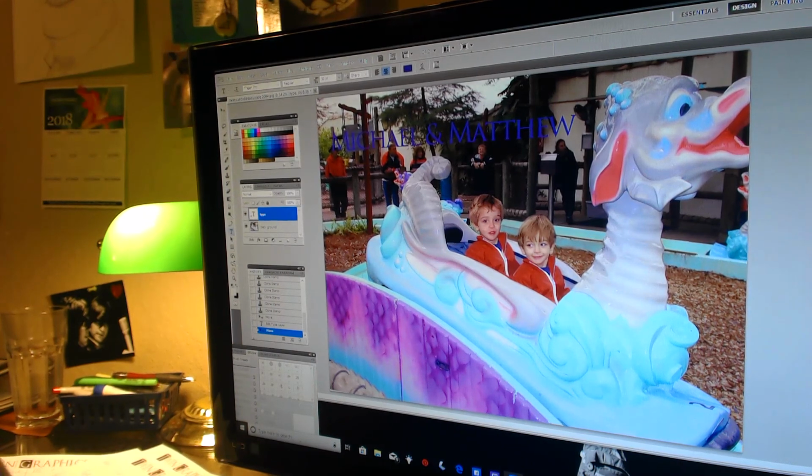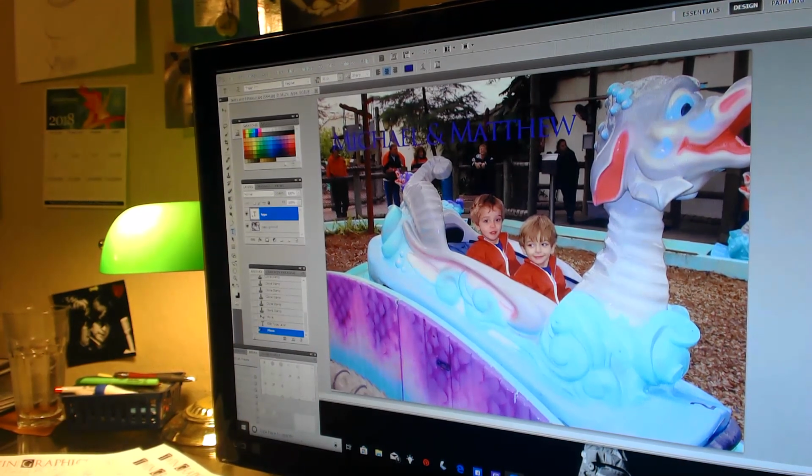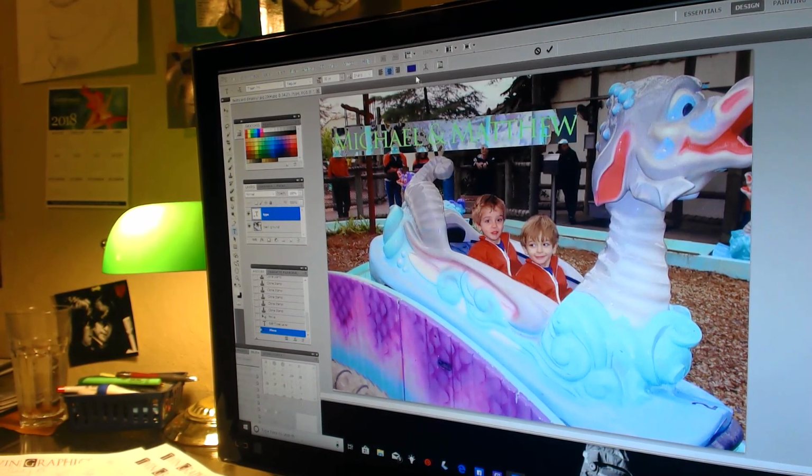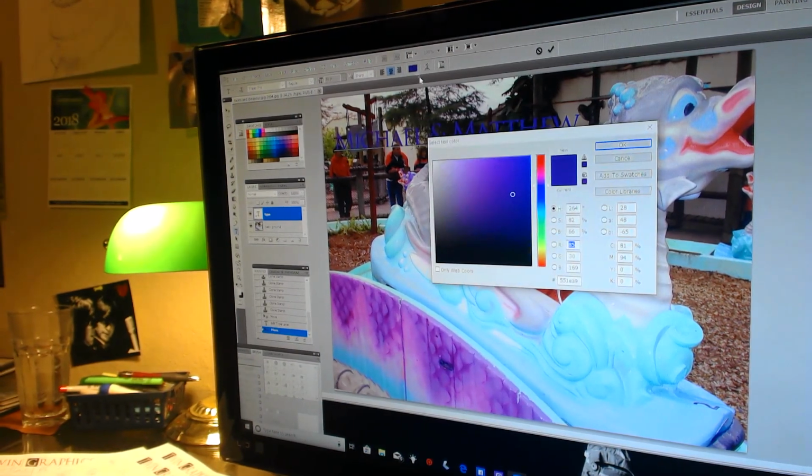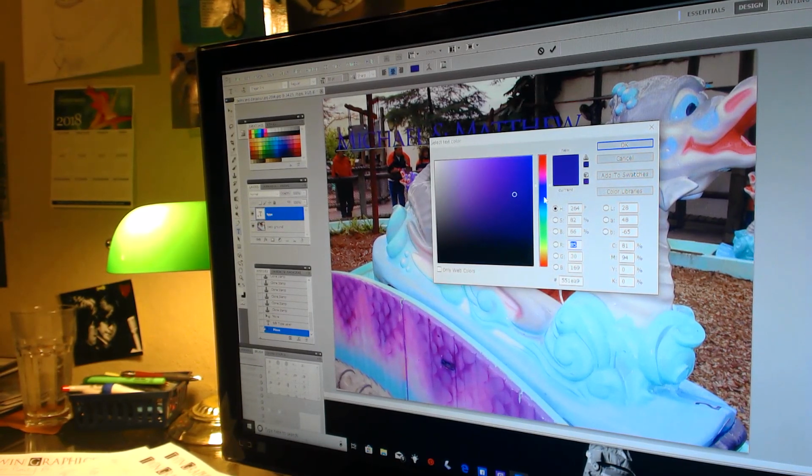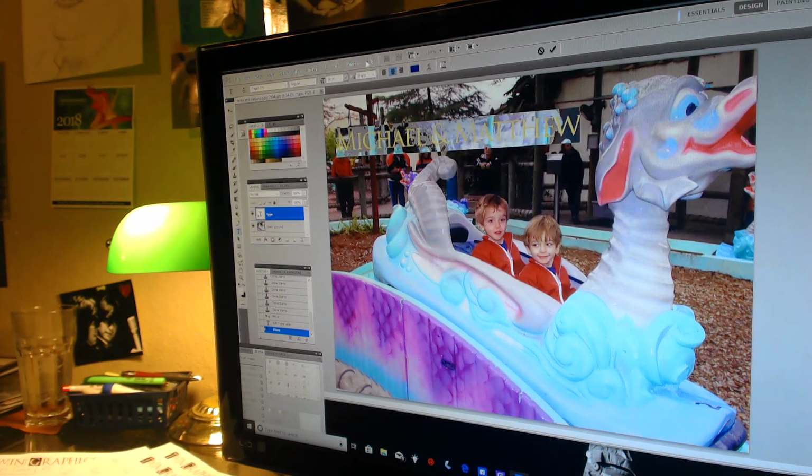So I'm clicking on the type tool, and I'm making sure that the type layer box is blue and it's activated. Going back up to the color picker box, we'll try yellow. Oh no, all that busyness back there. Let's try blue. That blue is nice. That's too dark. Okay, let's try this.